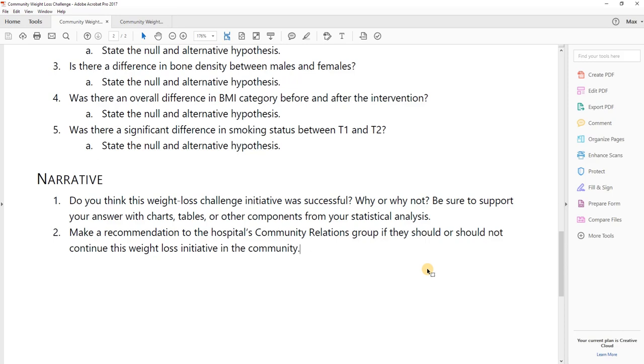I think that's a great addition to your narrative. Again, these don't have to be very long. 3 or 4 sentences a piece is perfectly fine. But any part of your narrative that needs statistical support, you should be sure to include that, whether it be charts, graphs, tables, anything from your SPSS output is perfectly acceptable.